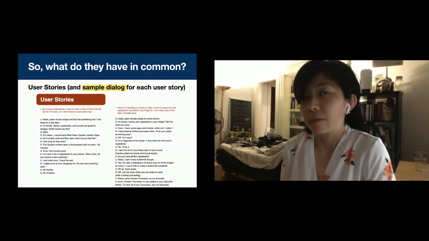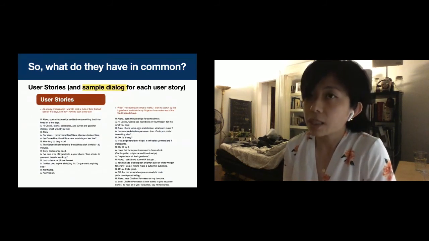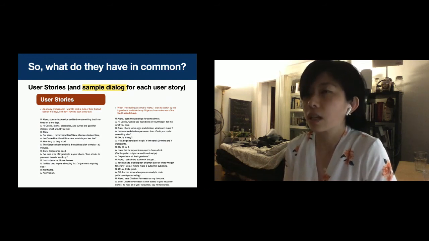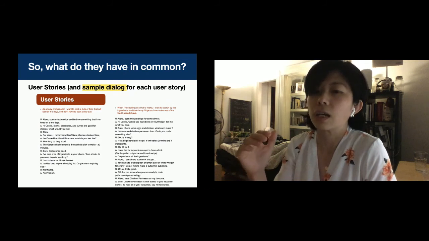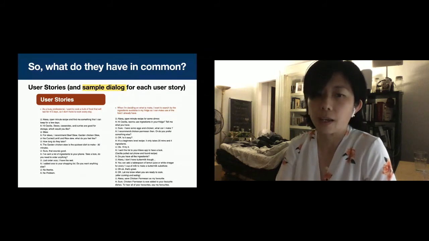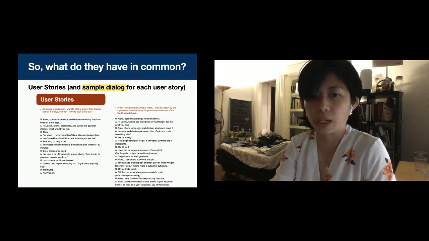The second thing that they have in common is the use of user stories. User stories are a very useful tool in UX to develop empathy for your users, and the same can be used for conversational design. But the one little difference is that for each user story, conversational designers will also attach a sample dialogue to it. So one user story represents one conversational pathway, and that pathway is laid out underneath each user story here.